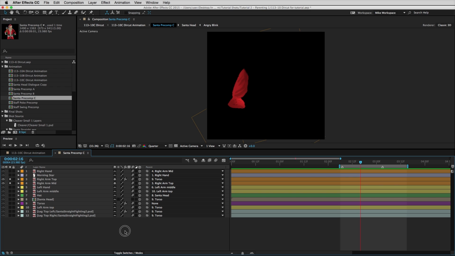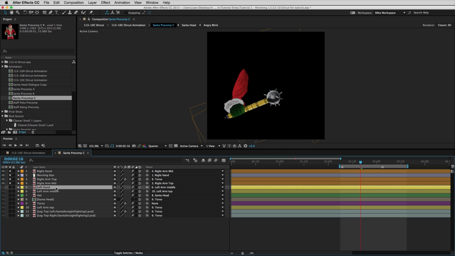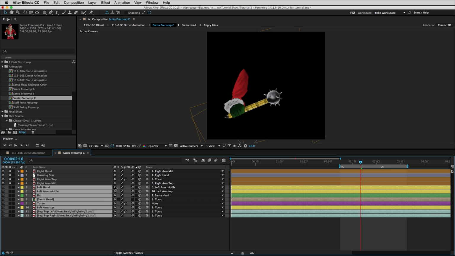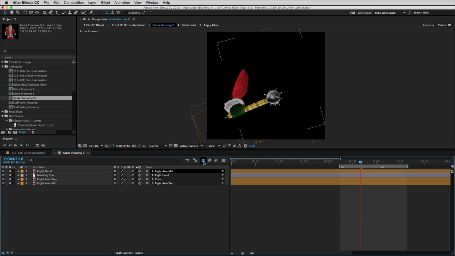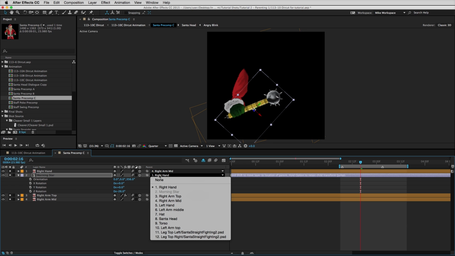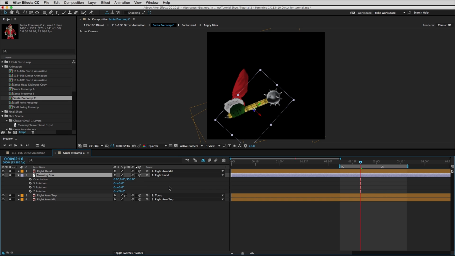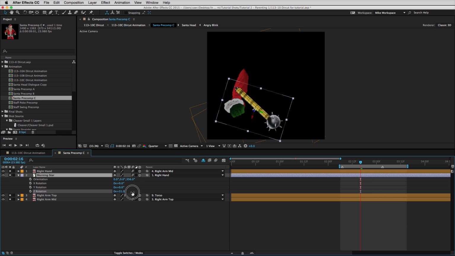So in this case, we'll look at how the right arm is put together. So I'm going to solo all the pieces in the right arm and the morning star that Santa is holding. And I'm going to shy the other layers. So I'll select all of them and then shy. So the morning star here is parented to the right hand, one right hand. But you'll notice that if I move it, it just moves on its own. There's nothing attached to it.